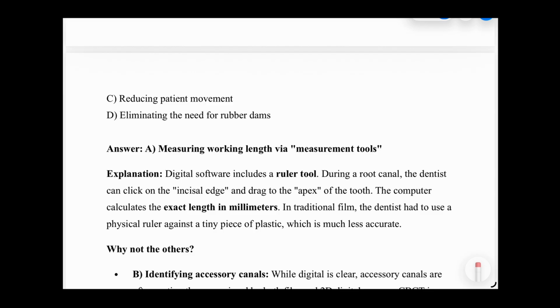The computer calculates the exact length in millimeters. So in traditional film, the dentist had to use a physical ruler against a tiny piece of plastic, which is much less accurate. That's why the answer is measuring working length. Let's see why not the others.